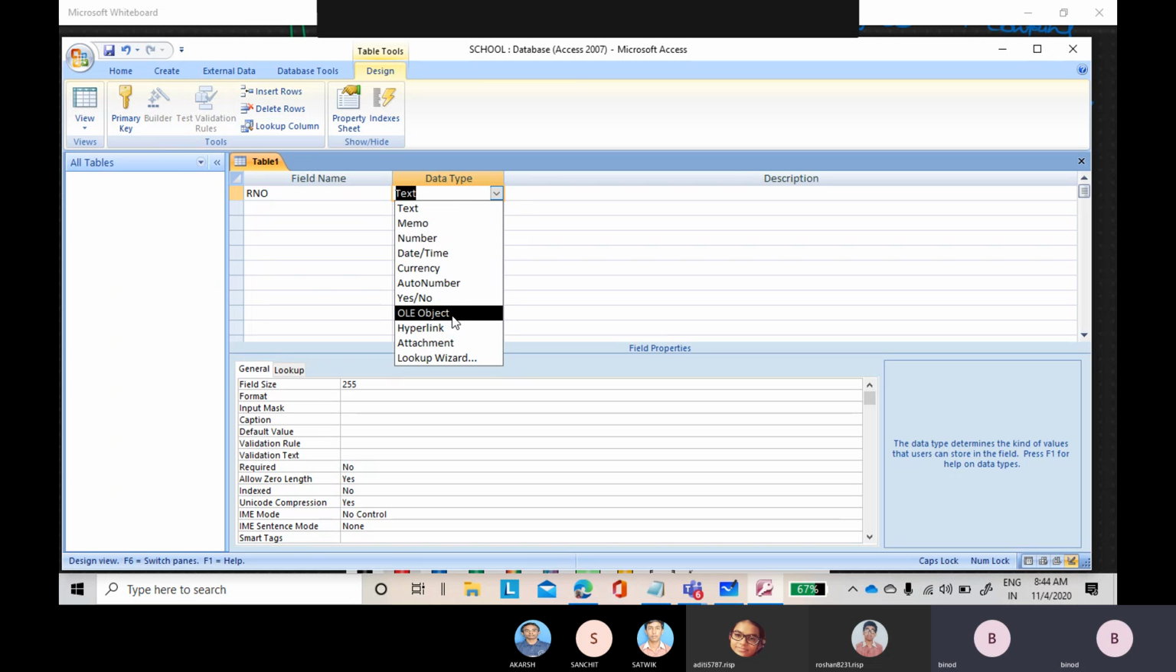Next is the OLE object. What is OLE? Object linking and embedding. It is for pictures or images. If you want to store an image, then we take the data type as OLE object. Hyperlink is where we can keep a link or URL. And attachment: if we attach any file, suppose biodata, mark sheets, certificates, or additional things we want to attach, we can use this.